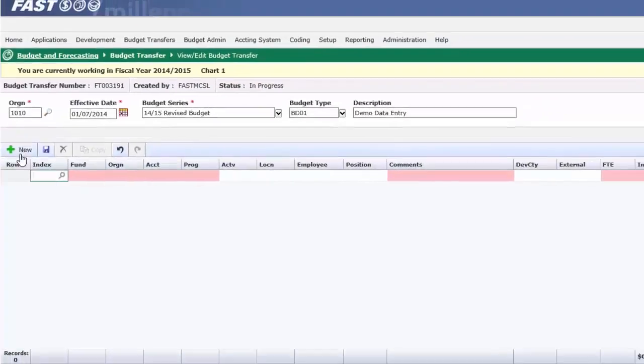By clicking the button, the first row opens up and you'll see right away my cursor is in the first field, and all the highlighted pink blocks that you see represent mandatory fields. These are fields that must be completed for the data entry process to be complete.